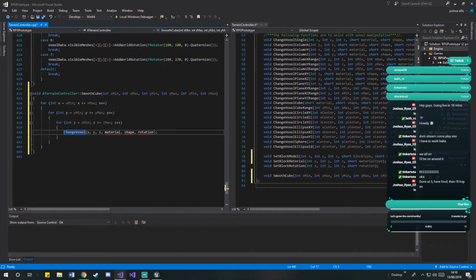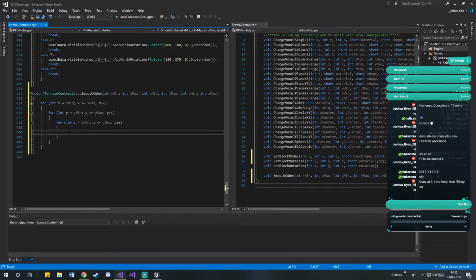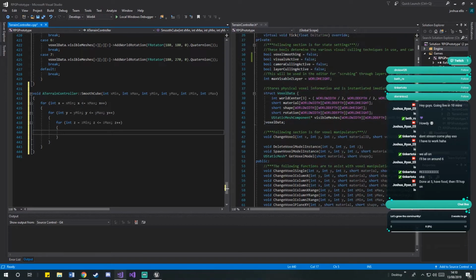The reason I said that we didn't need any of those additional parameters, like the shape and the material and the rotation, is because they're already part of the data array that stores that data here for Voxel. So we don't need to know outside of the function what each of these already are, because we can reference them directly.